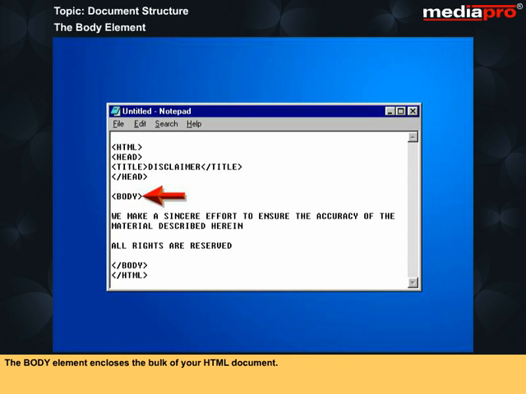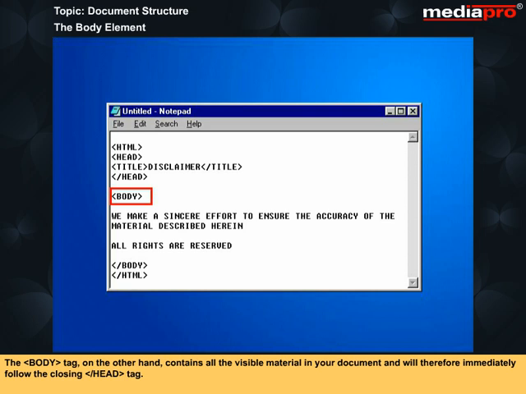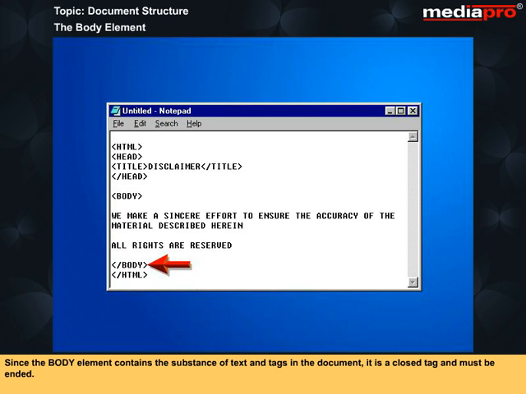The body element encloses the bulk of your HTML document. While the head element conveys introductory information about the document, nothing typed in the head section is visible to the user. The body tag, on the other hand, contains all the visible material in your document and will therefore immediately follow the closing /head tag. Since the body element contains the substance of text and tags in the document, it is a closed tag and must be ended. The only HTML tag you will see following the closing /body tag will be the closing /HTML tag.